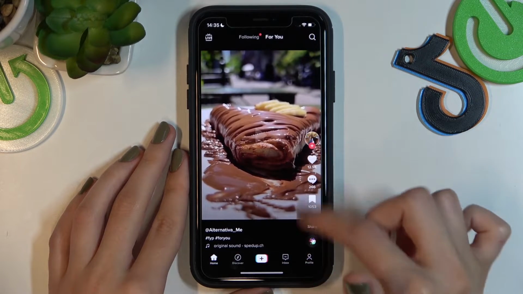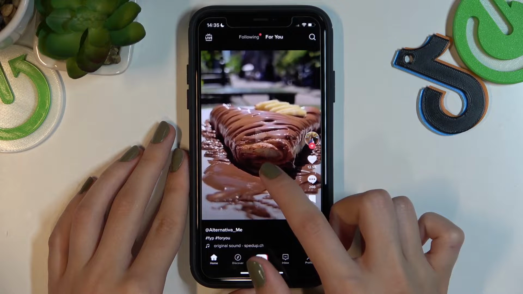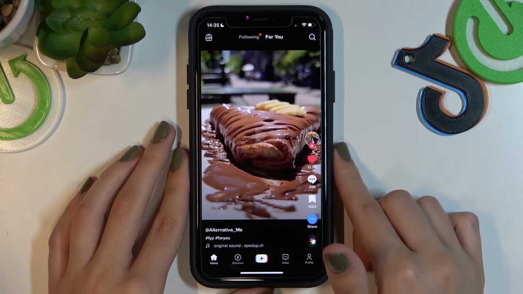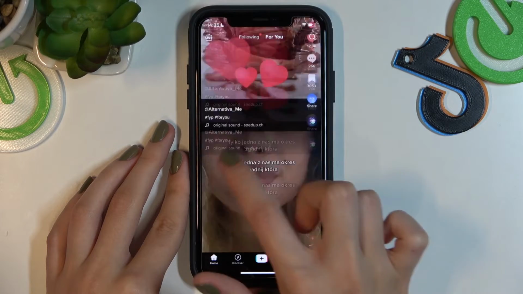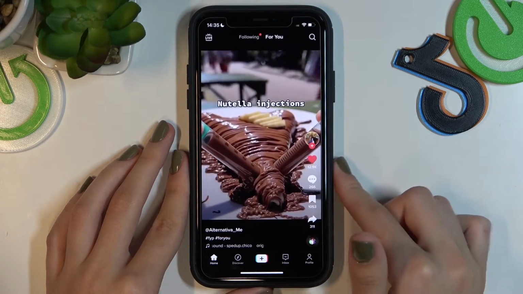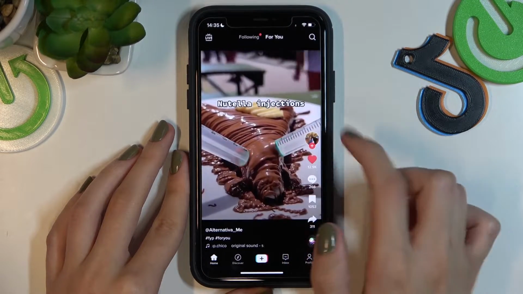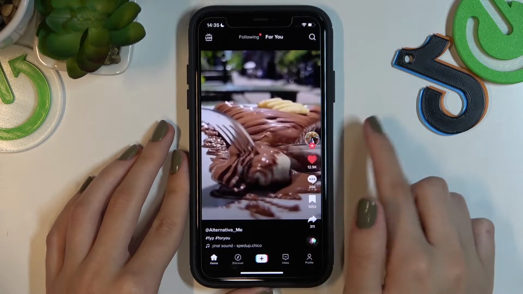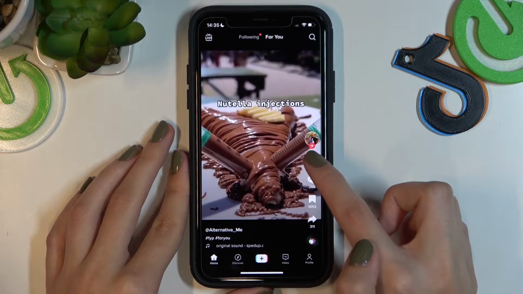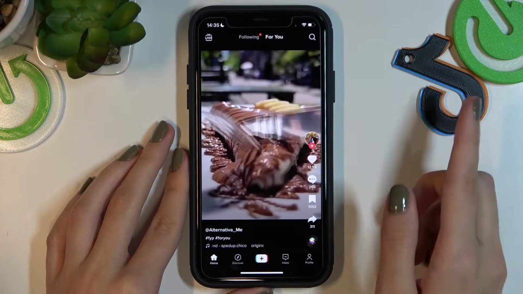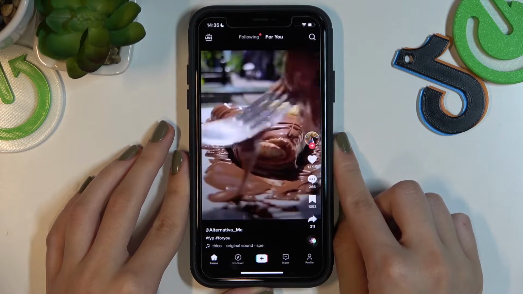Right now we are on our For You page. What to do if I liked the selected TikTok and right now I don't know how to remove the like? Remember that right now our heart icon is red. So to dislike this TikTok, let's tap on the heart again to make it white. And ta-da! Right now I removed my like.